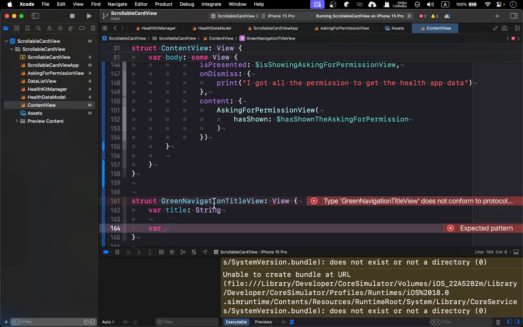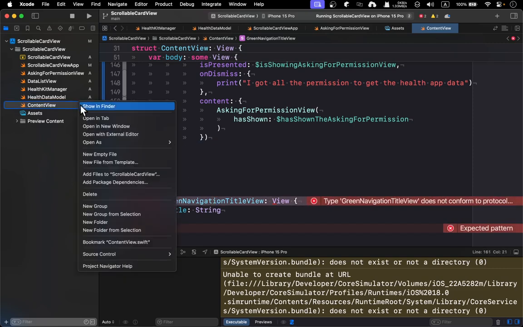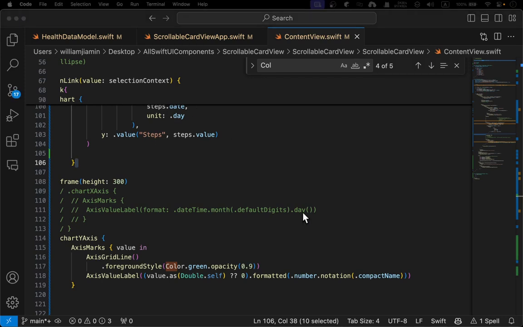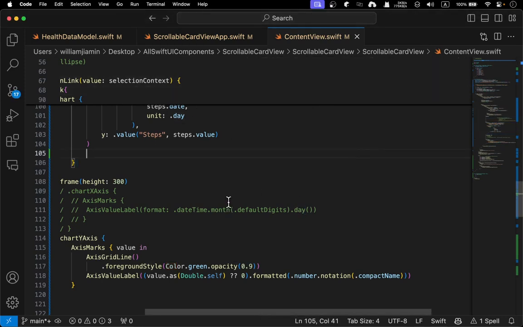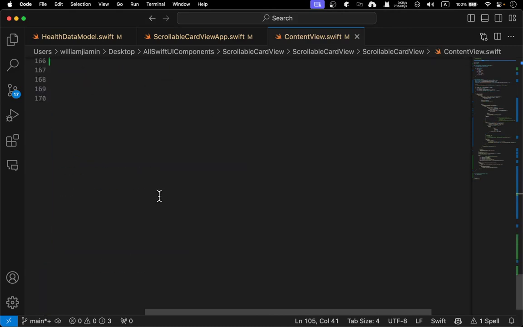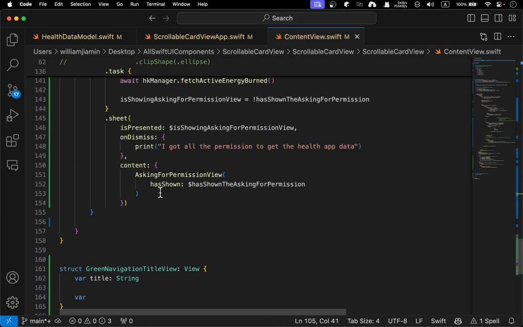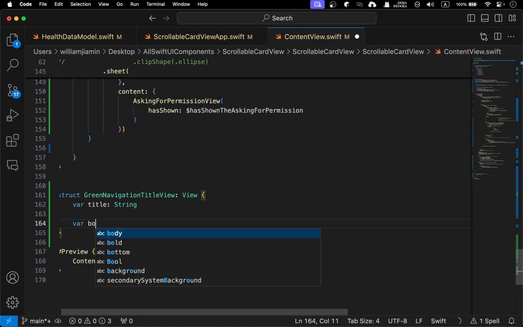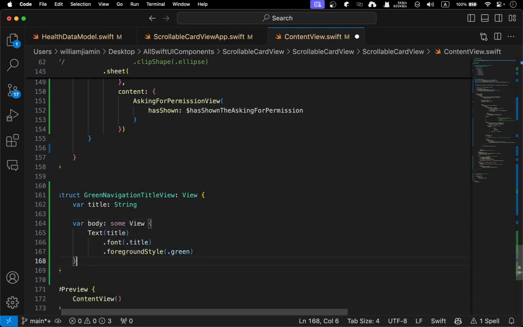I'm going to use Copilot for this because it's just painful to type everything. Maybe I'm too reliant on AI. It doesn't really matter that much, because as long as you get the thing down, that's the most important thing, right? So var body, come on Copilot, some View, good.